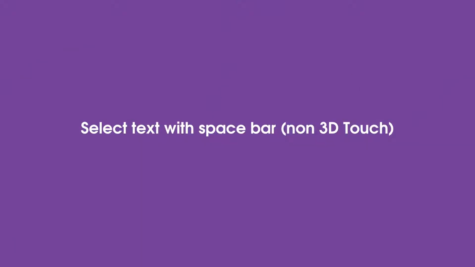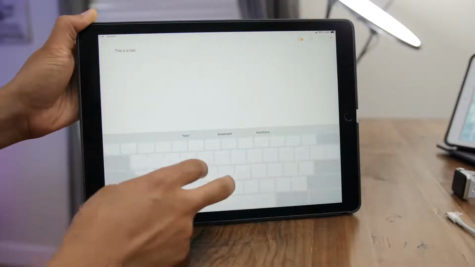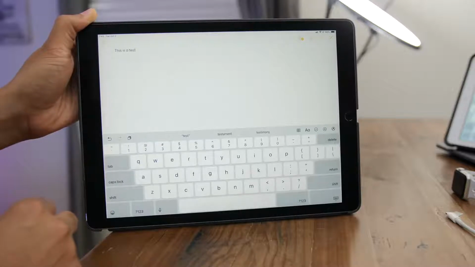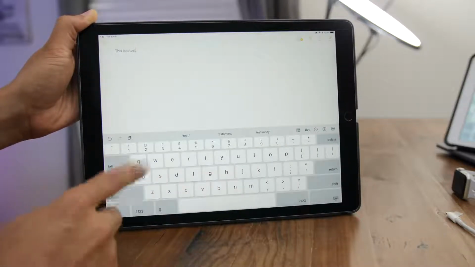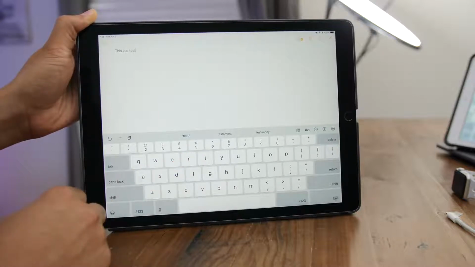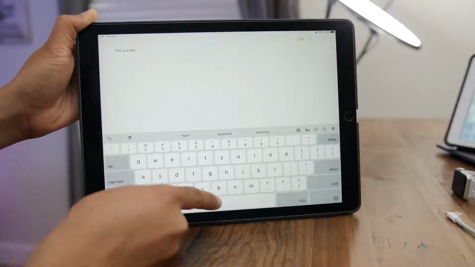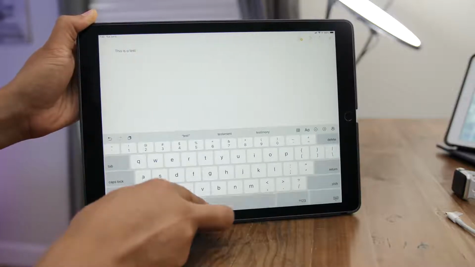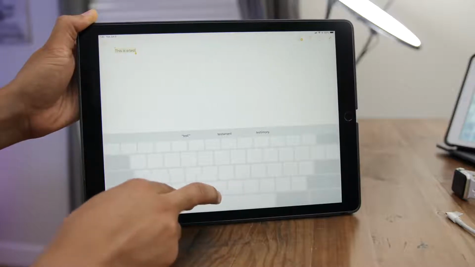That is cool. With iOS 12, even if you don't have a 3D Touch enabled device, you can now invoke the trackpad mode simply by tapping and holding on the space bar. So let me show you how this works on my iPad. So you see the 2-finger swipe of course works, but now if I tap and hold on the space bar, that invokes trackpad mode as well. So this is handy if you're using a device without 3D Touch, you will still be able to invoke the trackpad mode.